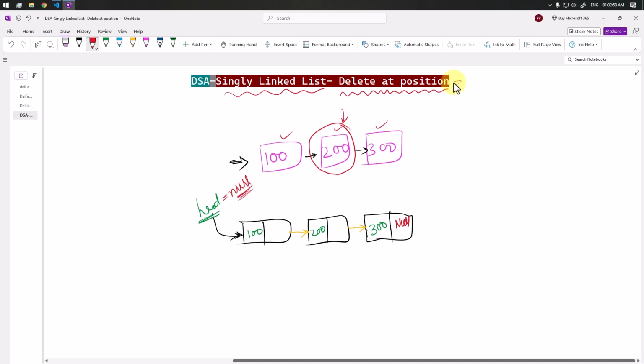Otherwise, if the position is 1, that means if we try to delete the first node, then we have to just remove this link to the first node and we can shift the head node to point to the second node in the linked list. So this way the first node will be removed from the linked list.